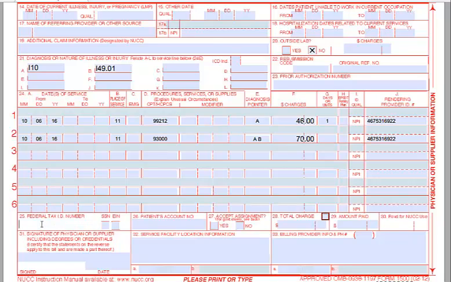Item number 25 is the federal tax ID number, and we're going to go ahead and put in the clinic's NPI number here. Indicate that it is their EIN number. Patient's account number is optional. Item number 27 is, do we accept assignment? We fill that out. We go ahead and put in the total charges, and how much was paid.